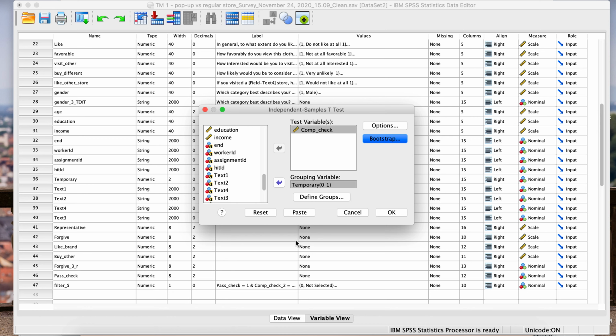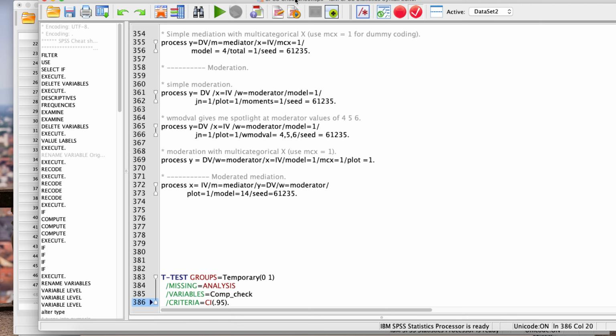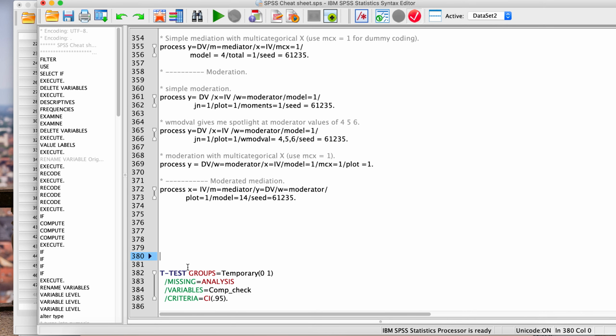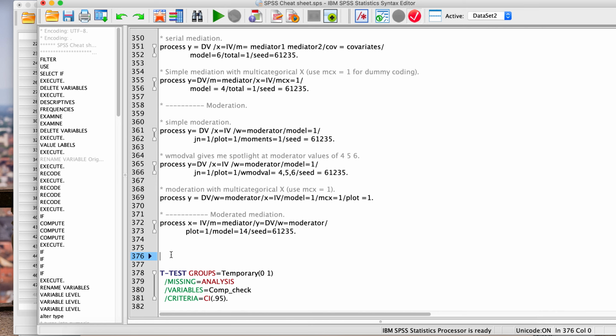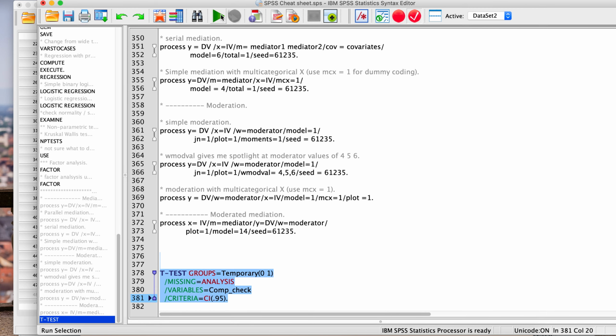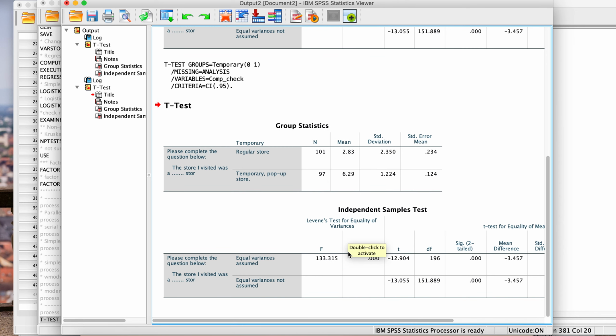And then, that's the trick. Instead of just running it, you can actually click paste. And then it'll generate your code for you. So you don't have to write the code, although I encourage you to. But you can just paste this code, and then you highlight this code and you click play, and then you get the same thing. So that's how to run a t-test, which is the most conducted analysis, I think, in marketing and psychology.